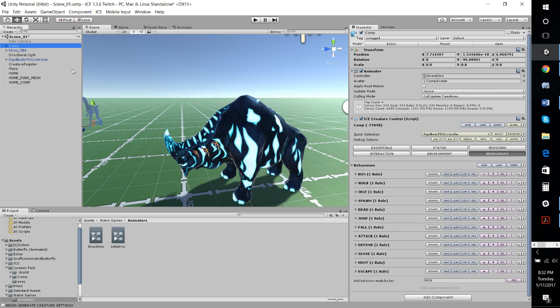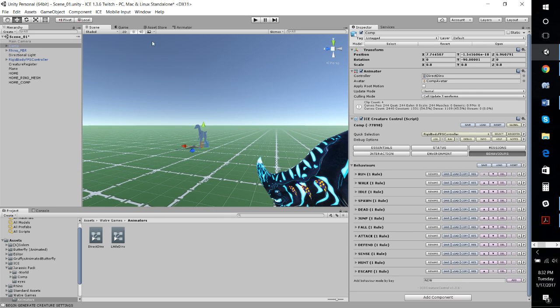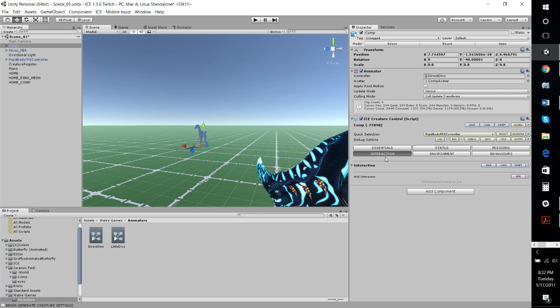Alright, so now let's go to our dinosaur over here. Click on him. Now we want to go to the interactions tab here. And interactions will kind of tell the creature how to behave when interacting with other things in your scene. So here we want to add a new interactor, and we need to enable it.